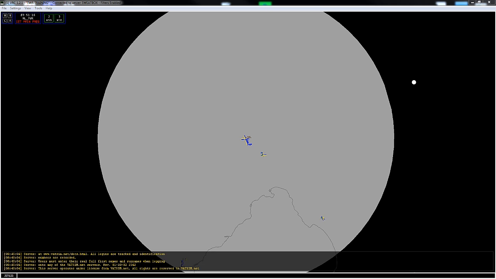So here we have the basic VRC display. These are just the default colours. I've got the Melbourne TMA sector file loaded. What we're going to do is just first of all go through and do some basic settings for VRC.